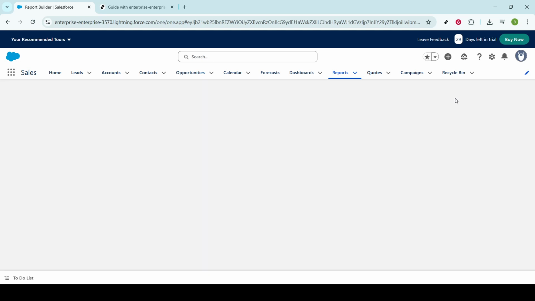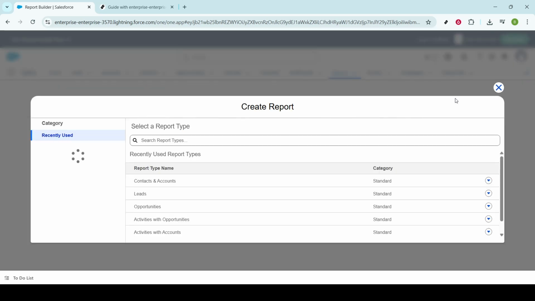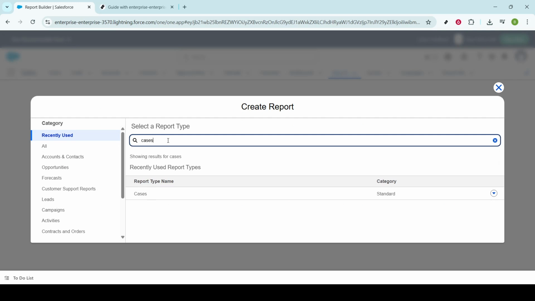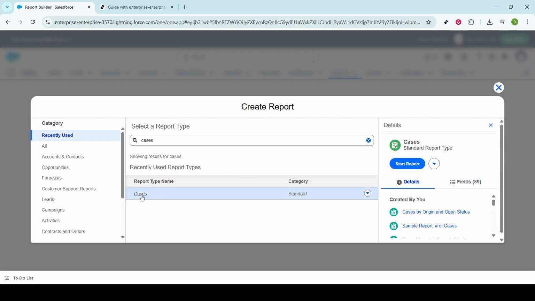This action will whisk you directly to the Choose Report Type window, where you'll encounter a list of available report types. Our focus today is on cases, so you'll want to locate the one labeled Cases. You can quickly find it by using the search bar included within this window. Upon selecting Cases, click on the Start Report button to move forward.